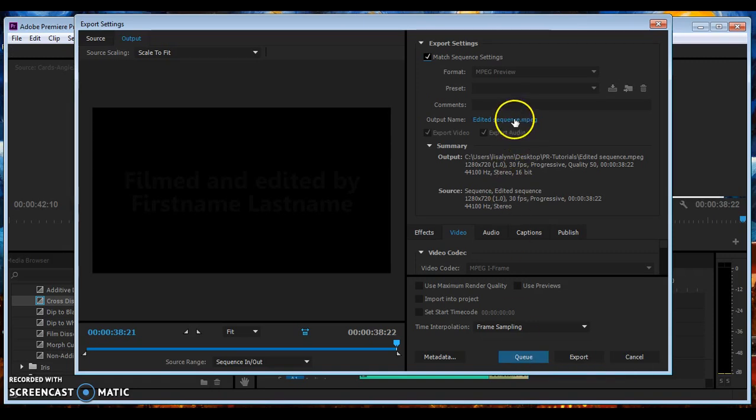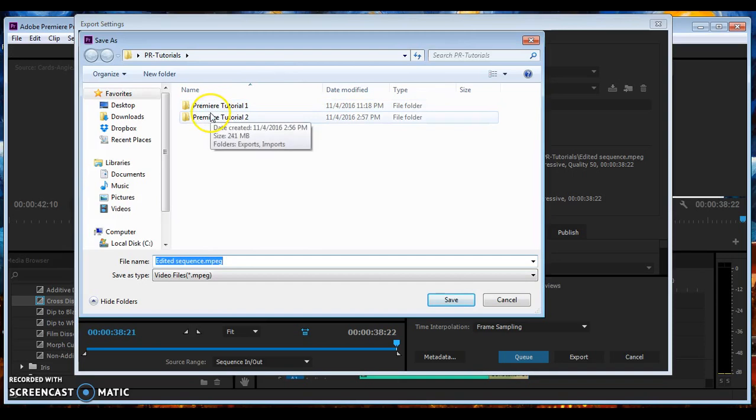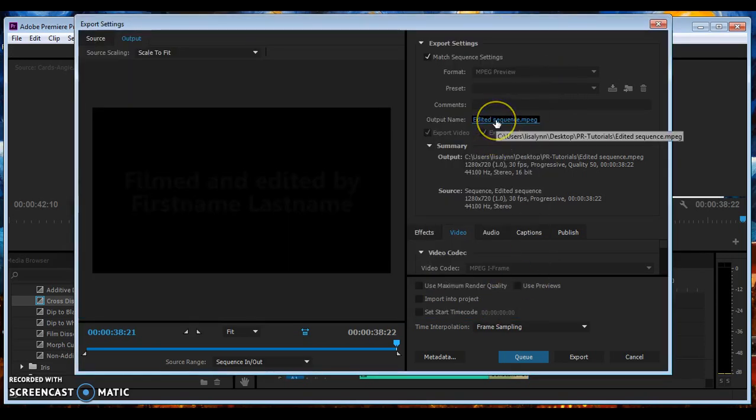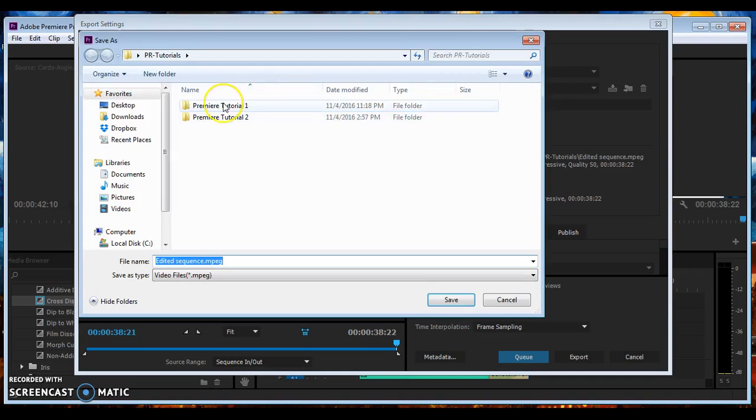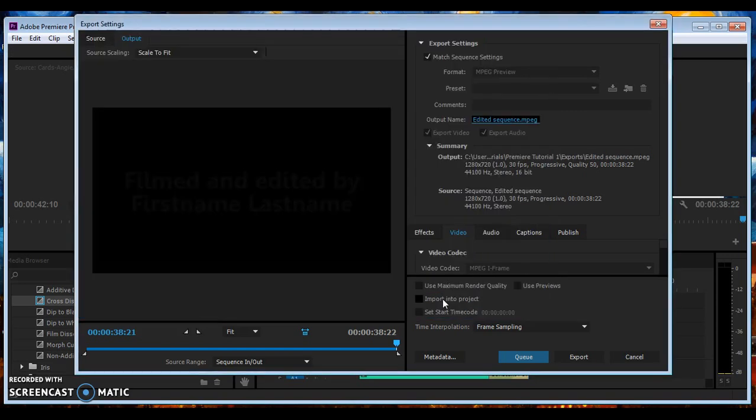And before you do that, make sure that you have selected, let me do that again to show you. So you click on the name here on Output Name, and that allows you to choose where this is going to be saved. We want to save it into exports. Edited sequence. That sounds good. You could rename it here if you want.